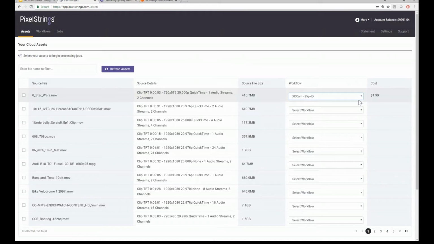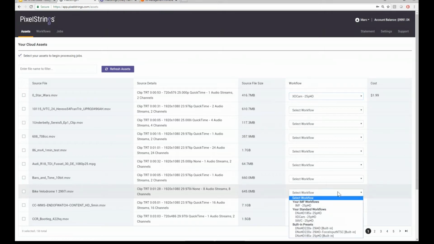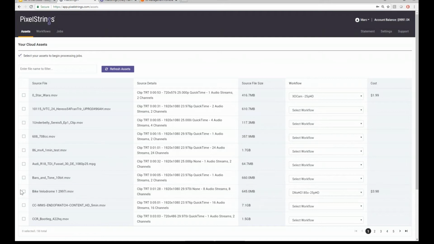To go back over to Pixelstrings itself, you can see here that this is a 53-second clip. So for this workflow going to HD, it's going to cost you $1.99. This clip down here, you can see it's 1 minute and 28 seconds. I will select a workflow, and there you go. It charges you for 2 minutes. It rounds up to the next minute, so it charges you 2 minutes of runtime.